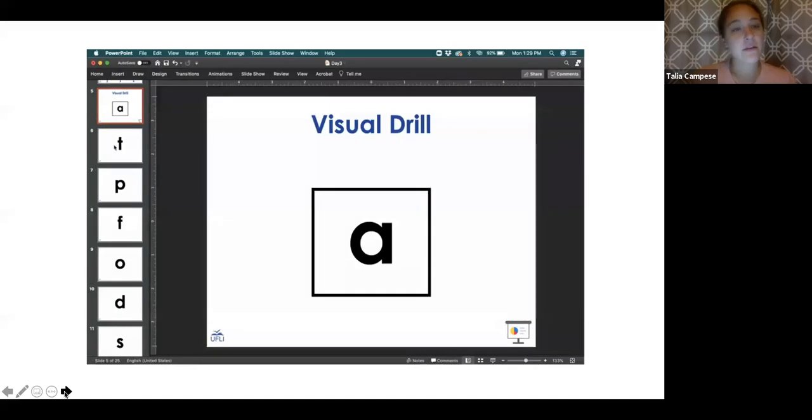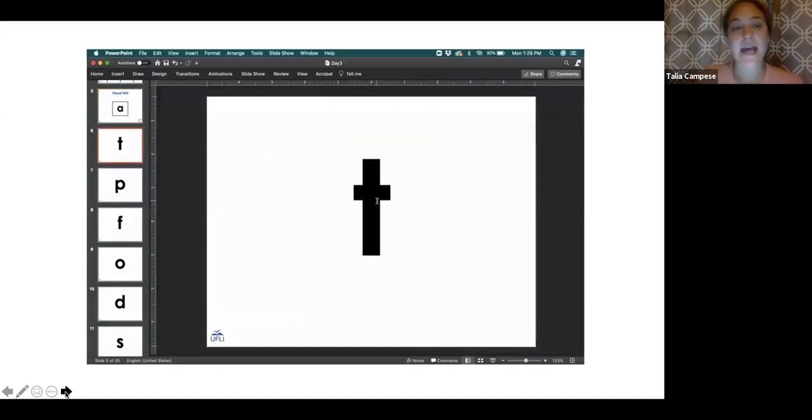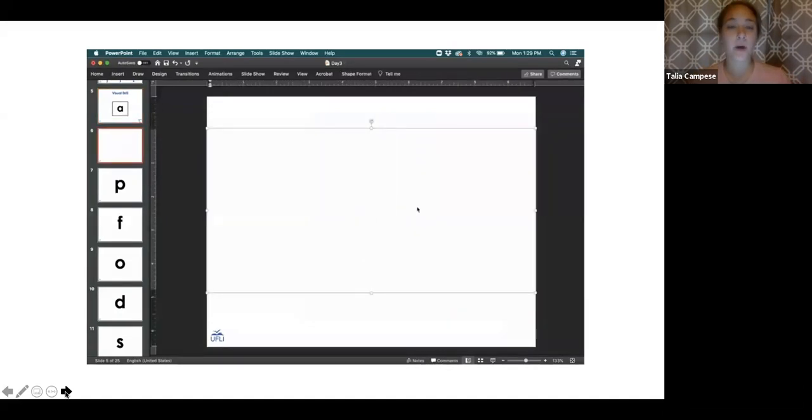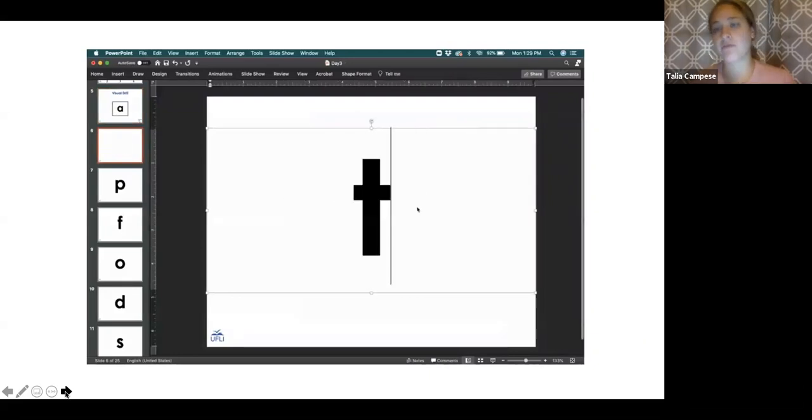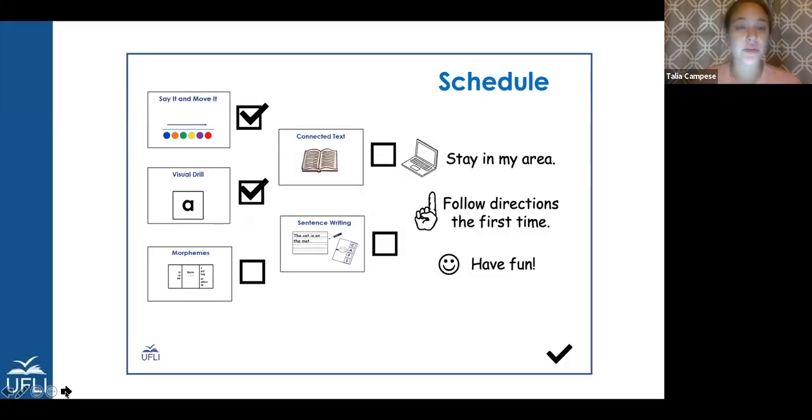When you're editing in the visual drill, it's really simple to just add, you just delete the part that you don't want and you can add it back in and it keeps the same formatting for you. So that's a really simple thing with that. So that's the visual drill.